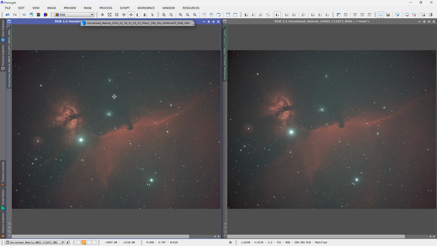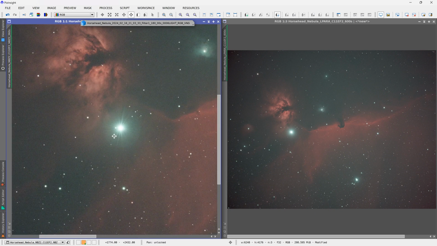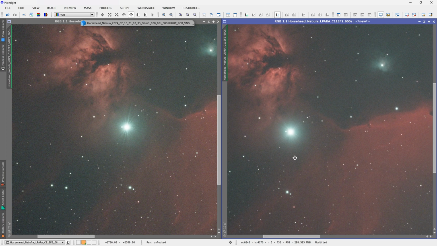On the left is a 360-second exposure from the IDAS NBZ2 on the Horsehead. On the right is a 600-second exposure from the L-PARA. Now, I didn't get a chance to image at the exact same time with both of these, but they were taken with the same telescope, at the same gain and offset settings, at the same temperature. The only difference was that the exposure on the right was 600 seconds and the one on the left was 360 seconds. So we are not going to look at the signal-to-noise ratio or transmission in this case. We're primarily concerned about the halo since these two filters should perform about the same.